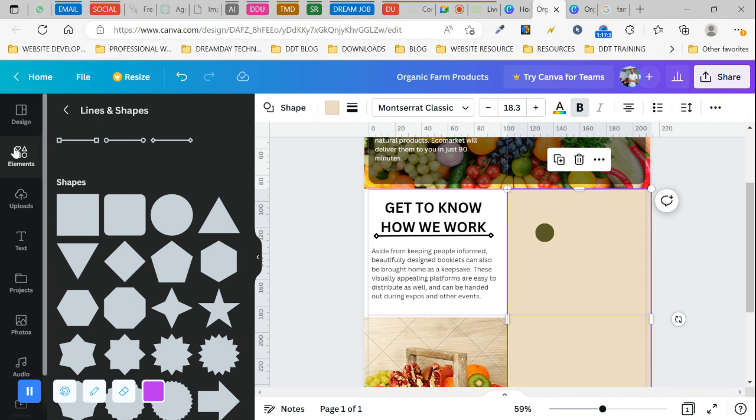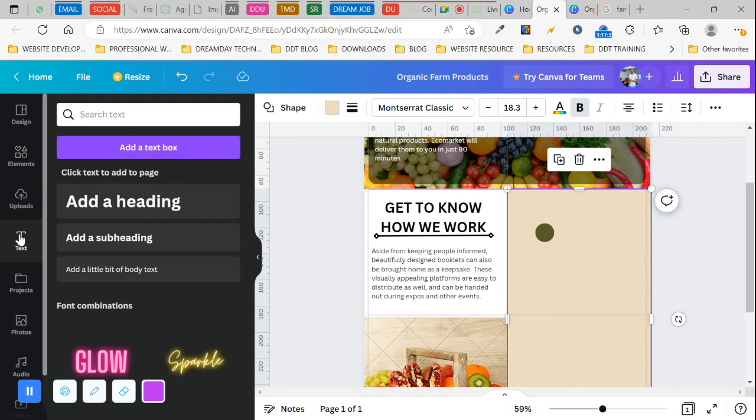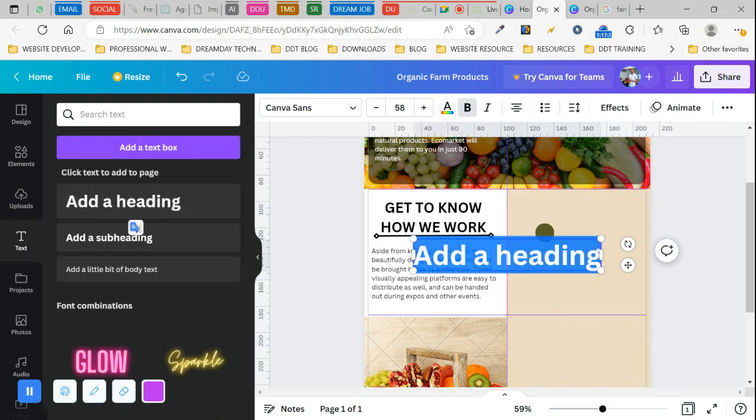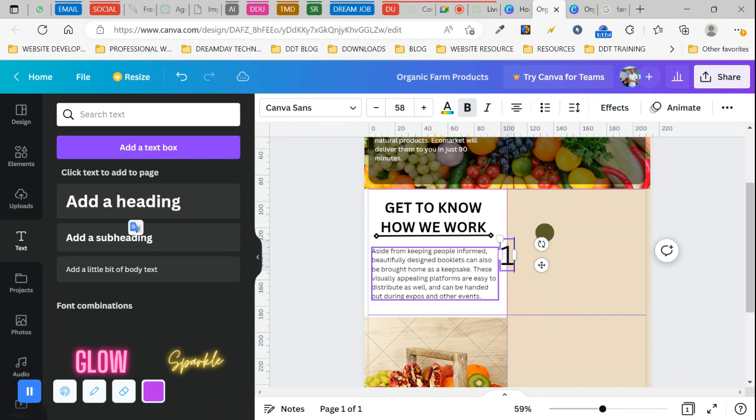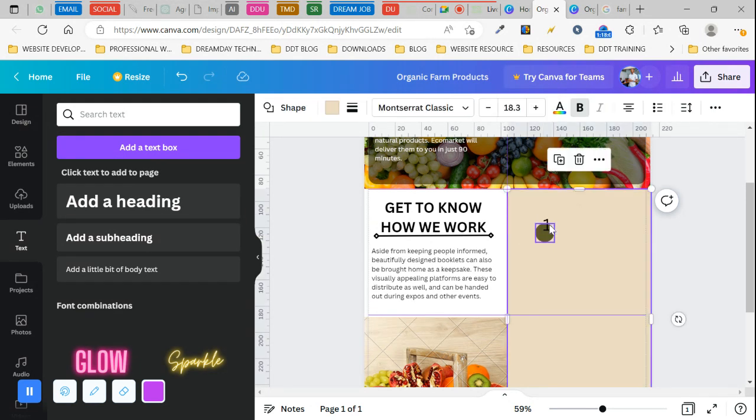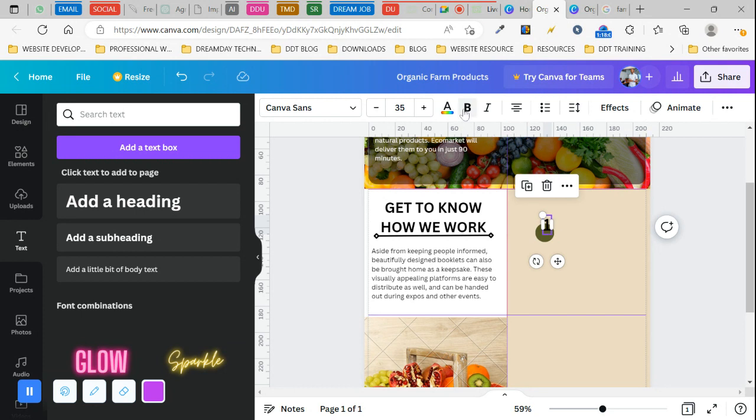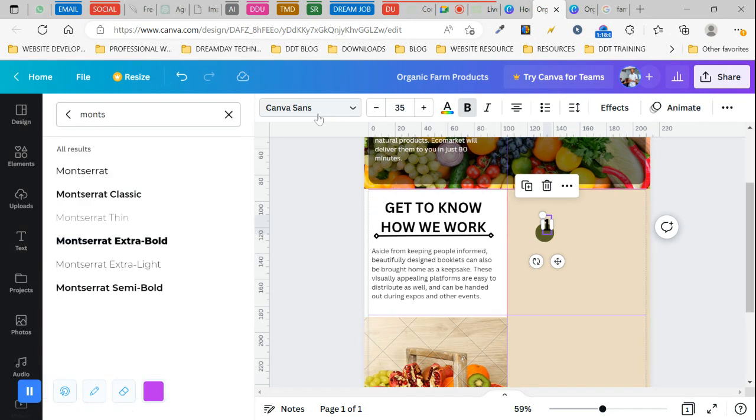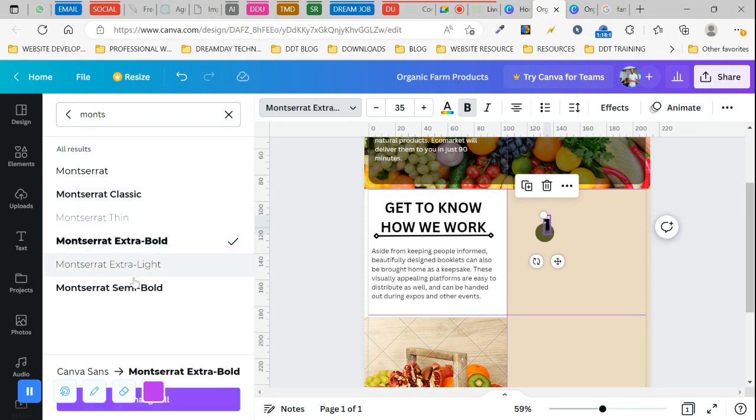Then I'll go back to text and add the heading text and delete all of this and type 1. And now move this into the circle, reduce the size so that it can match the circle, it can fit into the circle, and make this bold, and maybe change the font that is bold. No, that is too bold.